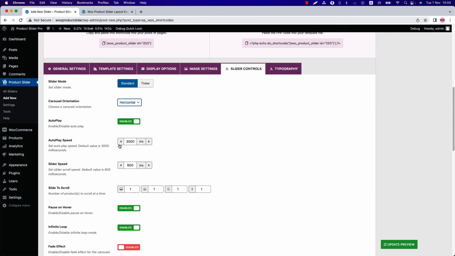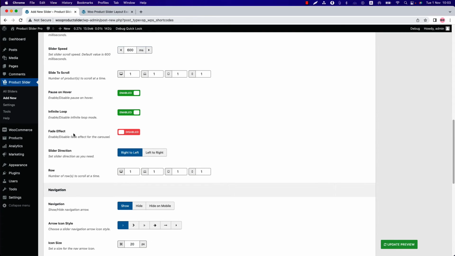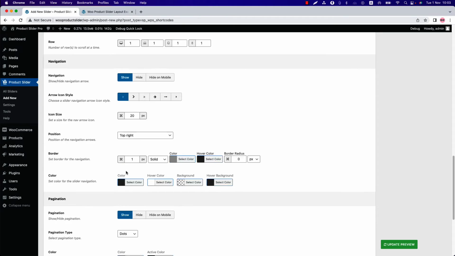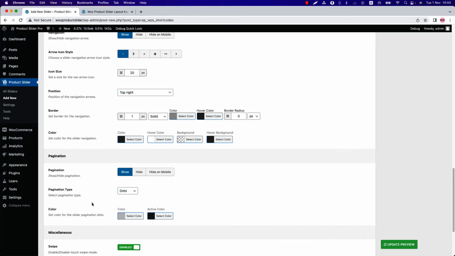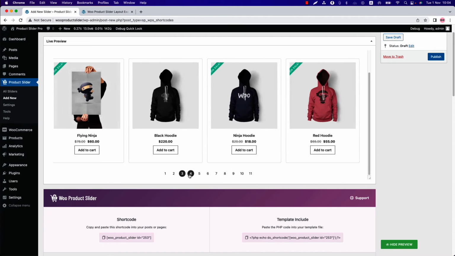Configure autoplay speed, slider speed, slide to scroll, pause on hover, infinite loop, fade effect, slider direction, and row value. Using this row value, you can create a multi-row carousel. And below that, you can show or hide the navigation and configure the navigation and pagination related properties. Let's select pagination type as number and update the preview. And you can see this is how a number pagination looks like.